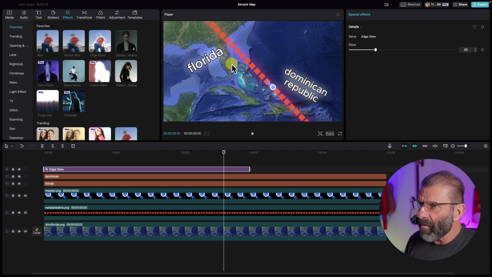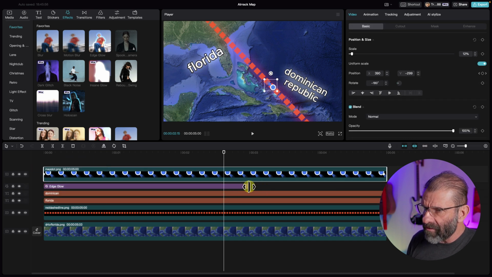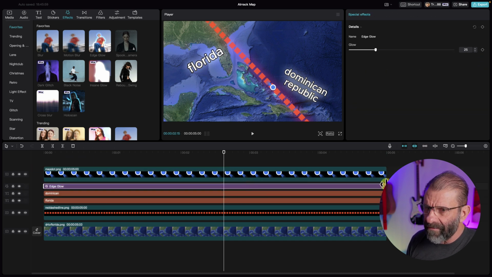And in our case, we have all of these items, the red line, the blue dot, and the text. I don't really want the blue dot to have that effect, so I'm just gonna drag it above the edge glow, and I'm going to drag the edge glow to the end of the sequence here. And now we've got a glow on these, similar to what Airrack has, and a glow on the red line.